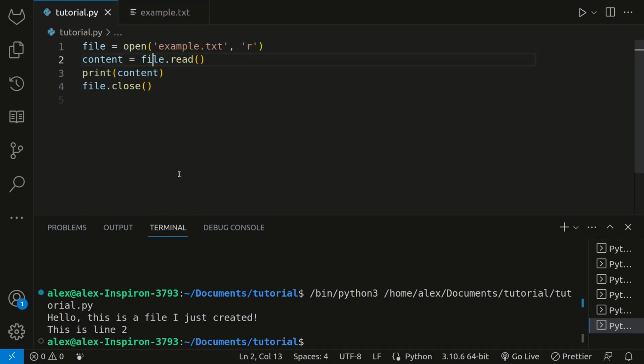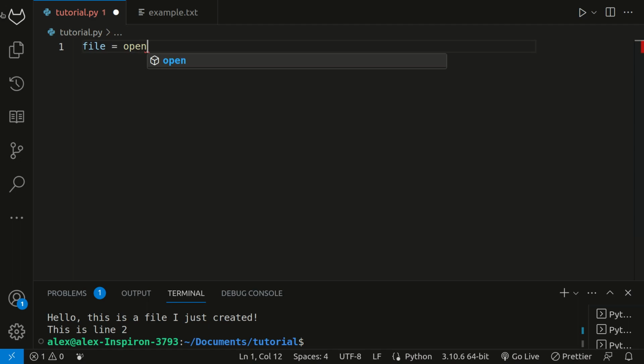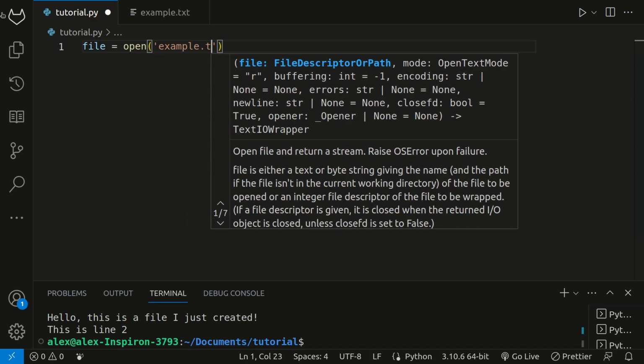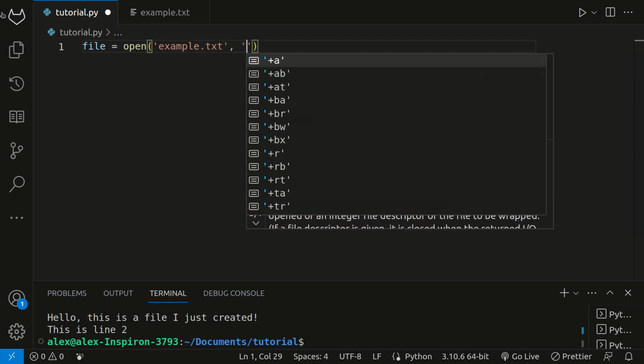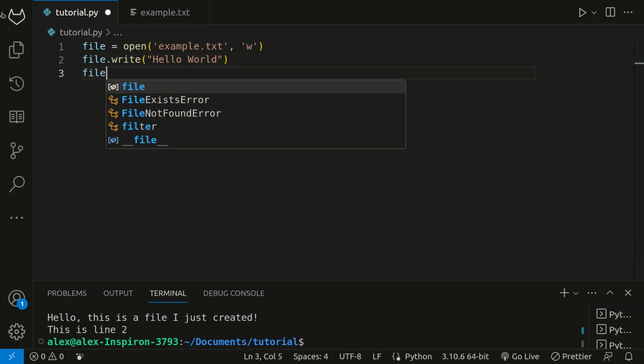To write a file, we use the W mode. Be careful, this will overwrite any existing content in the file. For this, instead of using .read, we use .write. So let's just redo this. Say file is equal to open, and then example.txt. And then we will use the W mode, which is for write. Next, we will say file.write, and then we'll just say what we want to say. So hello world instead of what we had before. And then now we'll say file.close.